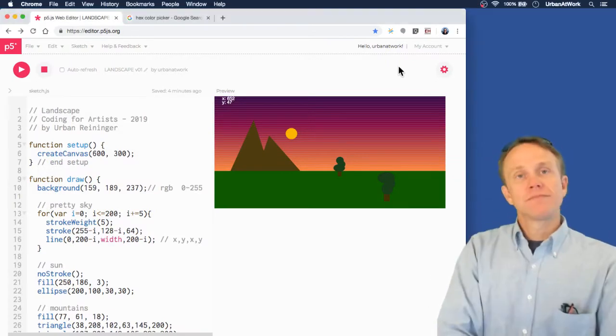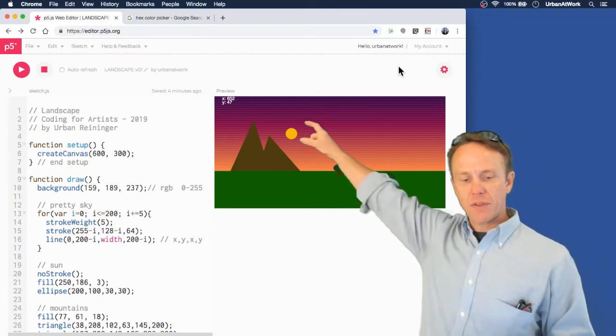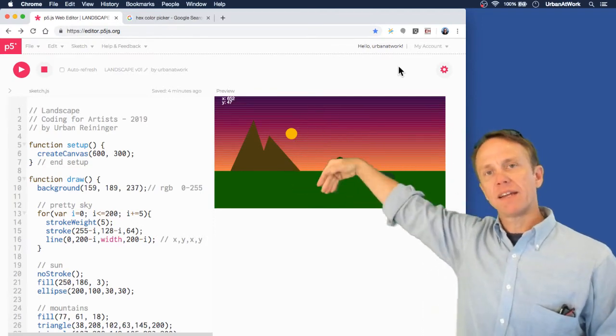Ready, set, go. All right. So what we're going to do here is start off with our sun and see if we can make it start to move down.